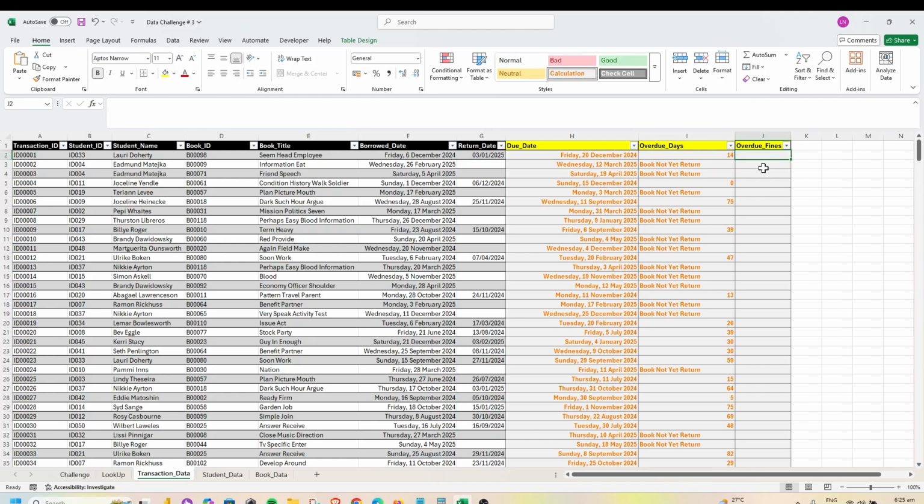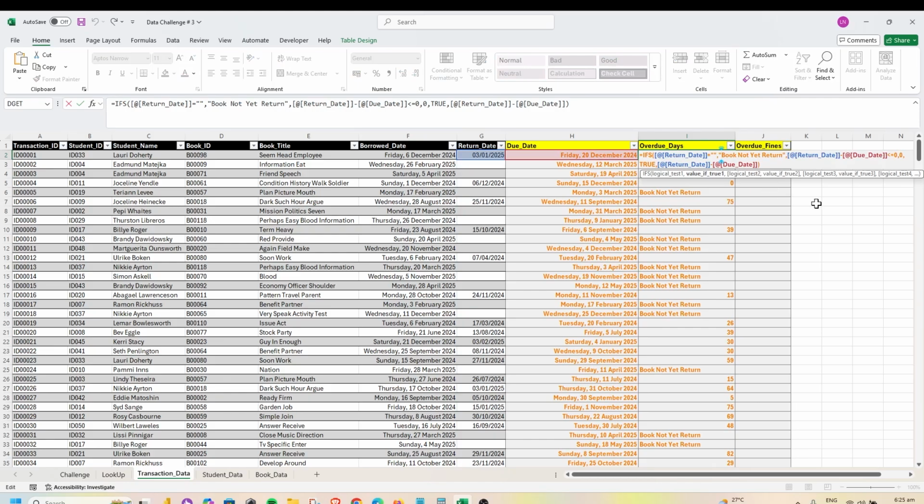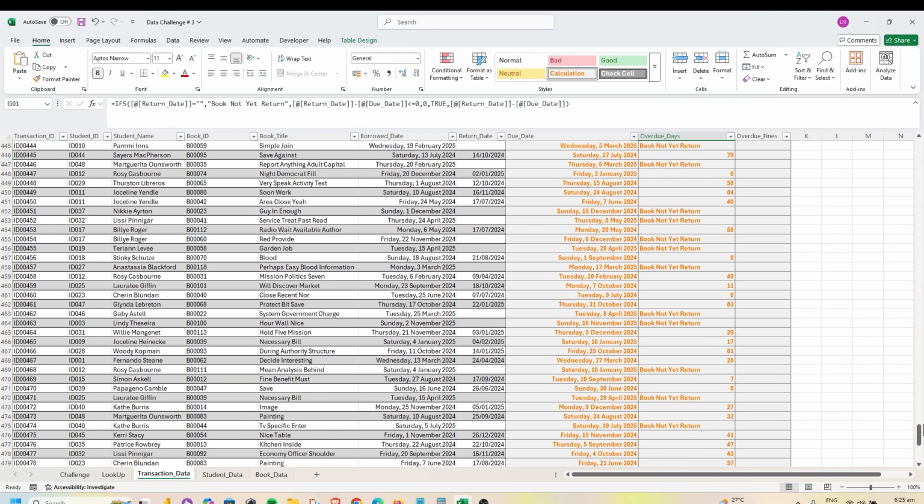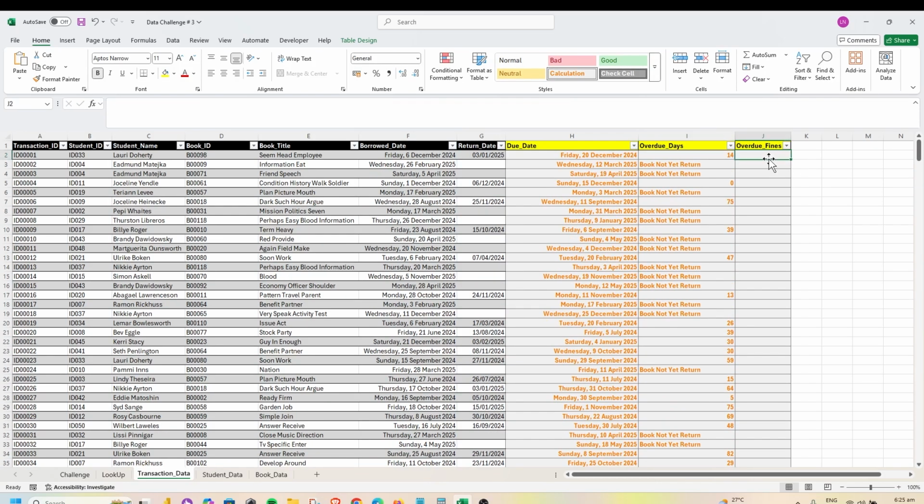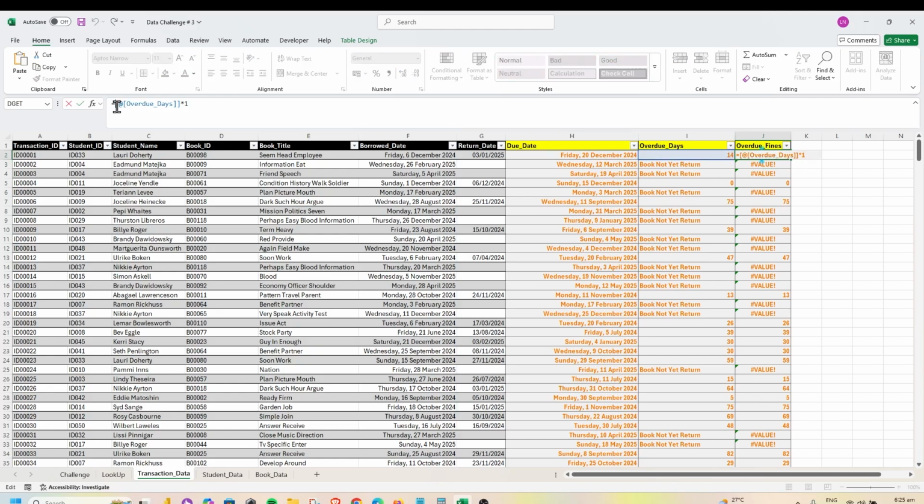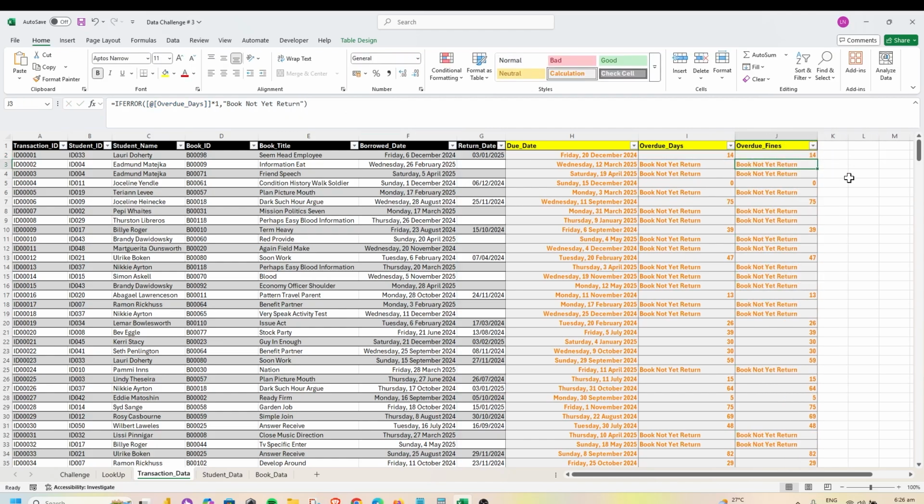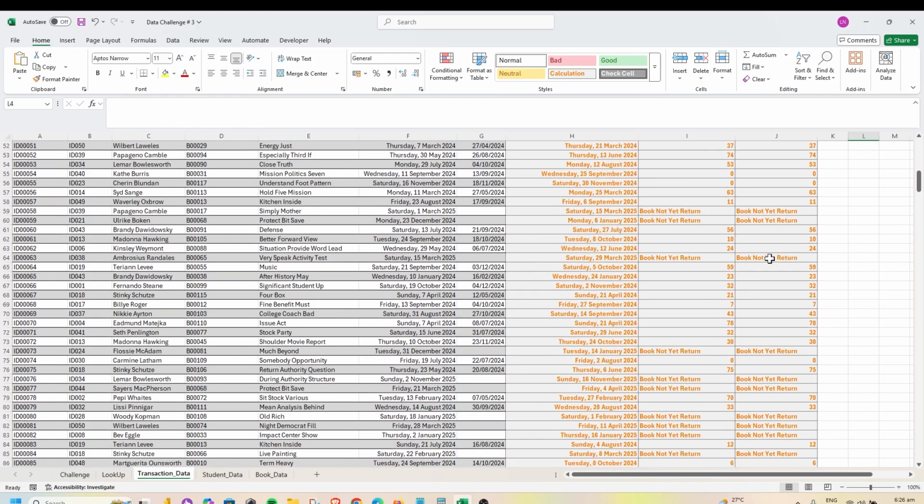Then here we just have to multiply this one by $1 for each day. So equals this one multiplied by $1. Then because they're also non-integers, we just enclose this one with IFERROR. IFERROR, then "book not yet returned". So yeah, that's how we handle errors. I think that's good.